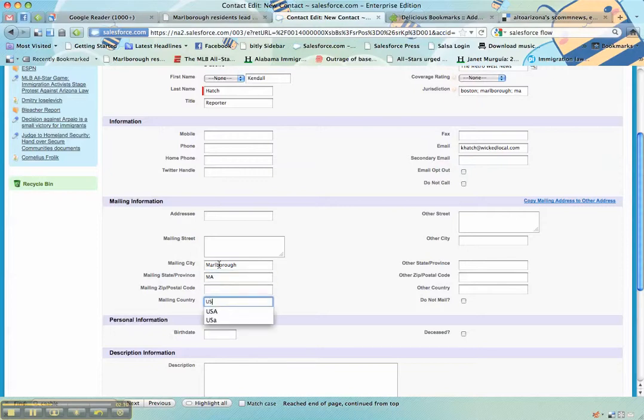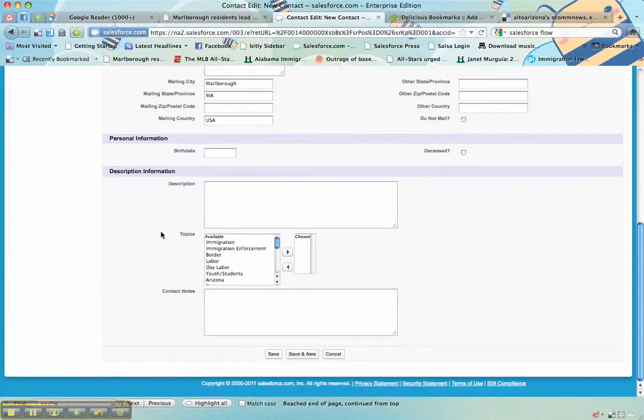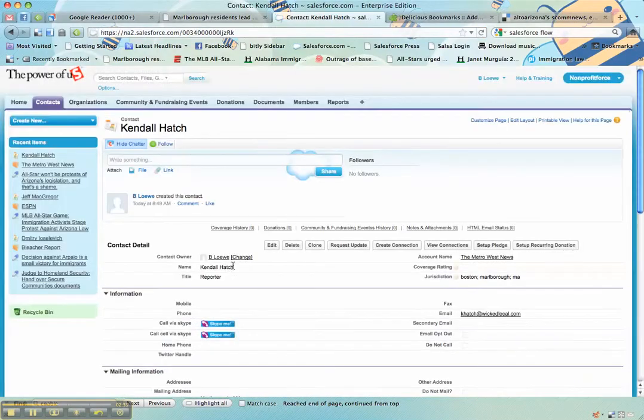We'll add their location so that we know where to find them. And down here we can add topics that we know that they write about. Today we'll add immigration enforcement since they're writing about secure communities. We hit save. And now Kendall Hatch is added into our database.